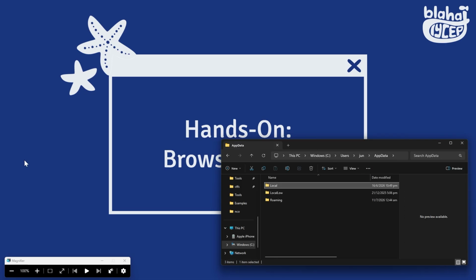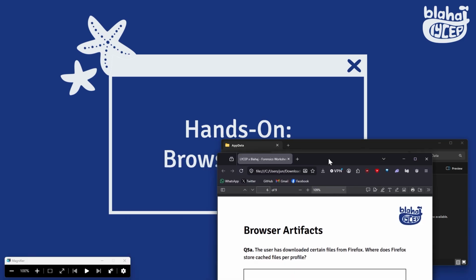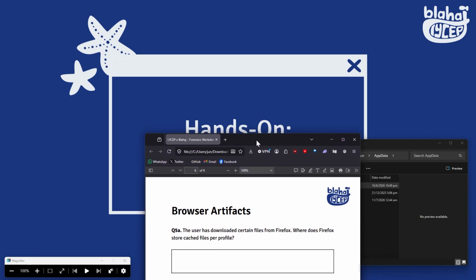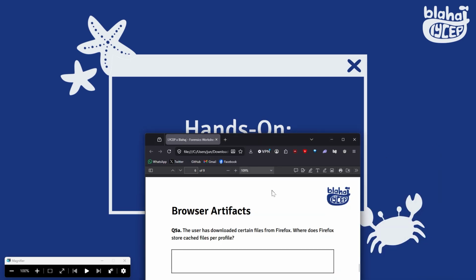So you guys can explore your own app data in your own time. What we're gonna do now is explore the app data of SIX in the FTK Imager. Let's go back to the worksheet. The user has downloaded certain files from Firefox. Where does Firefox store cache files per profile? We saw that just now, actually, for my cache.